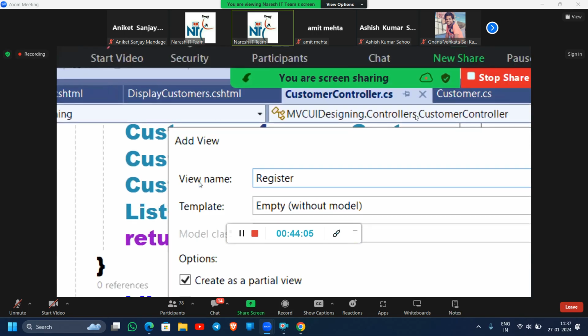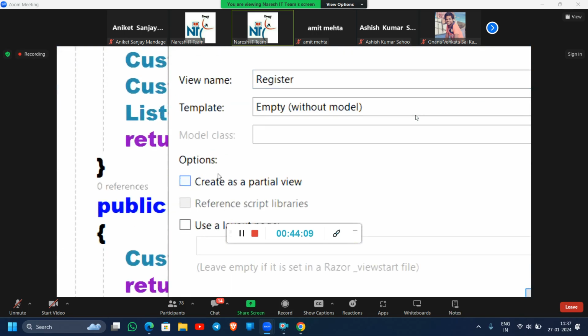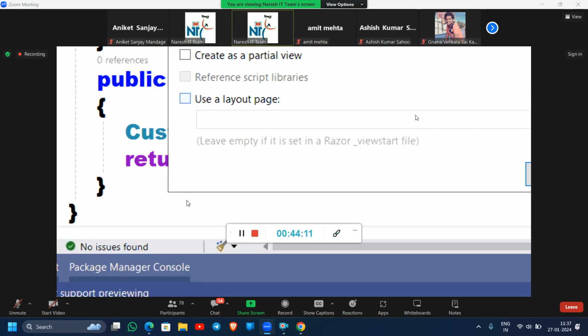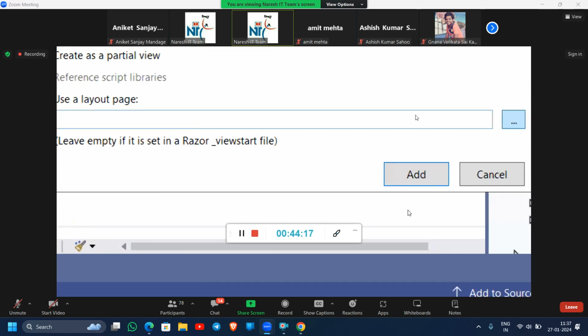Now, I am unchecking all the checkboxes, but I'm checking use a layout page. But I did not select a layout. Why? You don't have a layout page now, right? This action will create a layout page for you, as well as it will add a view start for you. Check it out. In this project, we don't have these two, right? Watch.